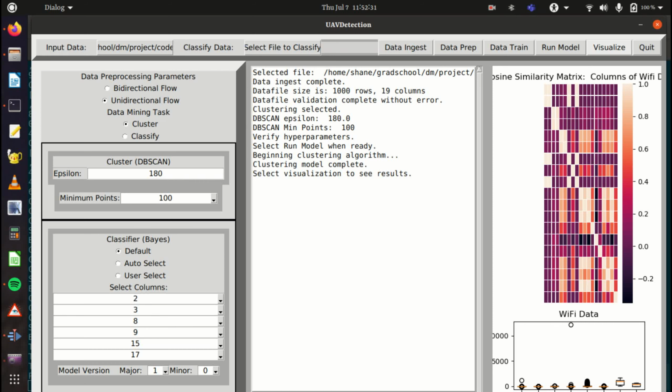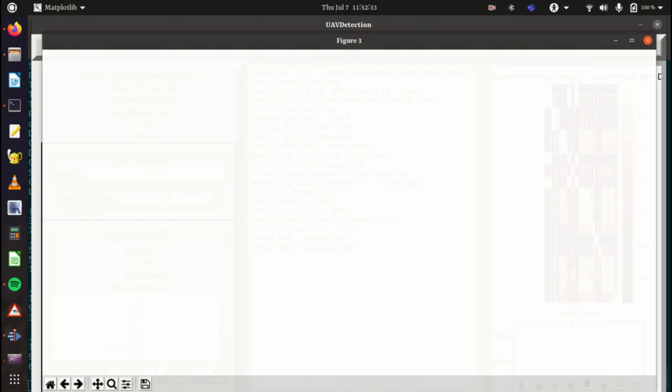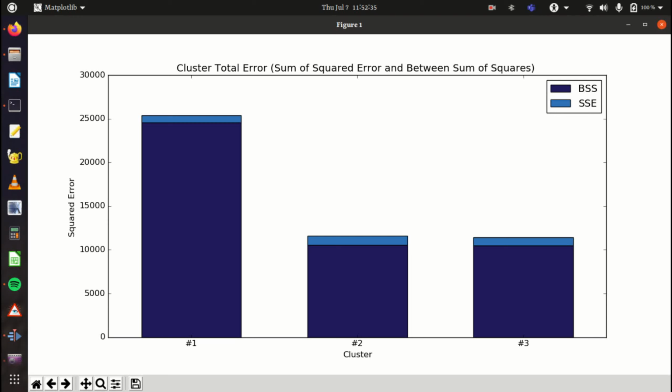What that means is we can click on the Visualize button, and it's going to pop up 3 graphs here. The first graph shows the result of our clusters generated. We've got 3 clusters that were created, and this shows the between sum of squares and the sum of squared error of each of the clusters. So we see cluster 1 has the most error.